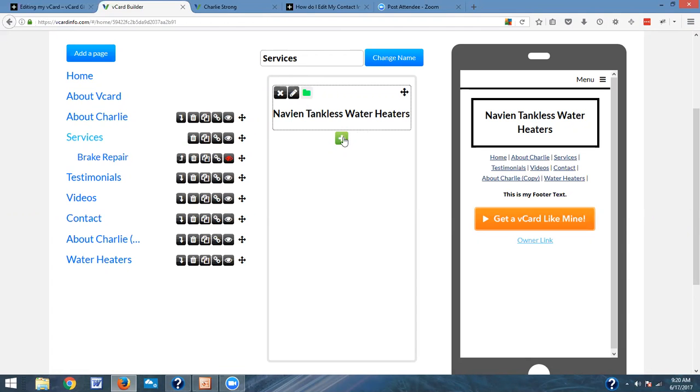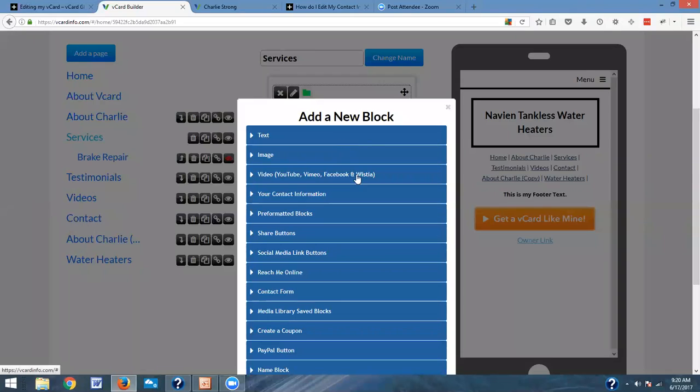Let's go through our list of blocks that we have and let's build out this services page. So we're going to go back to add new block. You have the ability to add a text block. Okay, we're all very familiar with that.